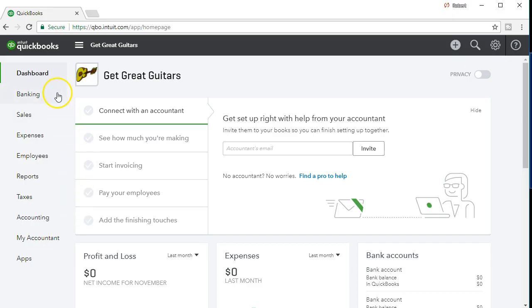Here we are within the dashboard. If you've been following along with us, we will be continuing with the Get Great Guitars problem. We will be entering customers. This is a new company file at this point. If you haven't been following along, that's okay. We will be entering new customer balances, multiple customers, and their customer balances.